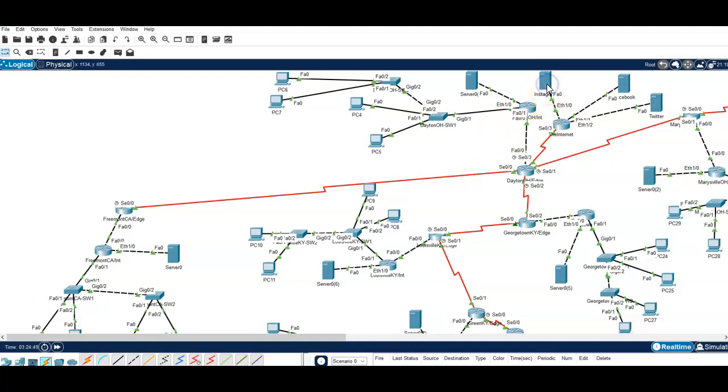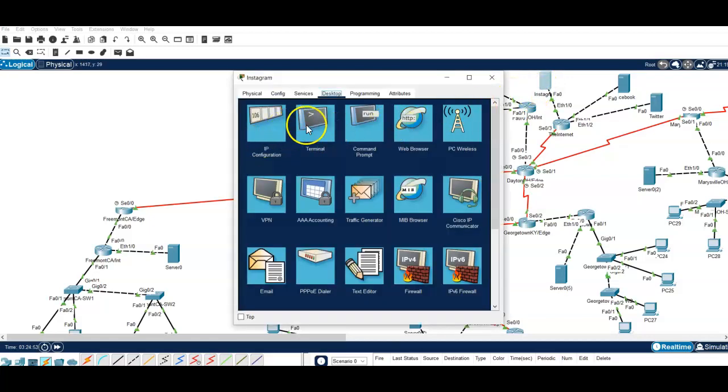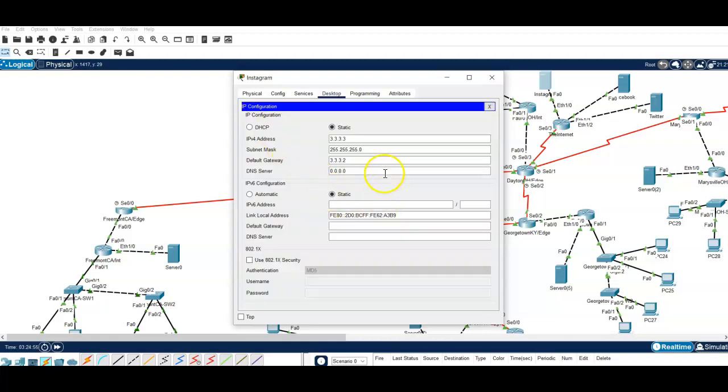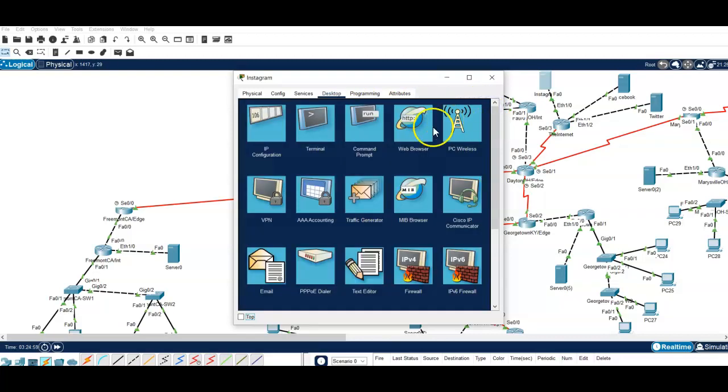I'll just start off by showing my configurations here. Here's my Instagram server, IP address of 3333, default 3332, and I will display the server, the local host, once it loads.